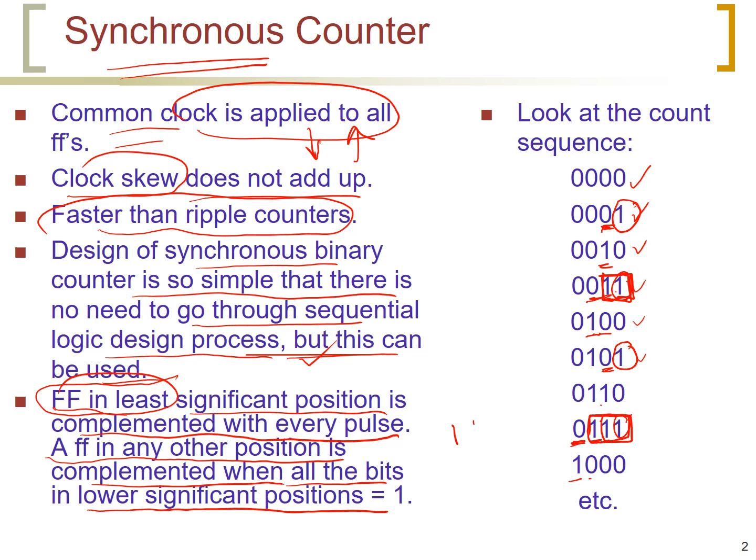Same thing when these bits are also 1s, this bit will be complemented, so we go from this to 0, 0, 0, 0 as an example, so we complement this bit. So this rule is very important to understand in order to be able to design.